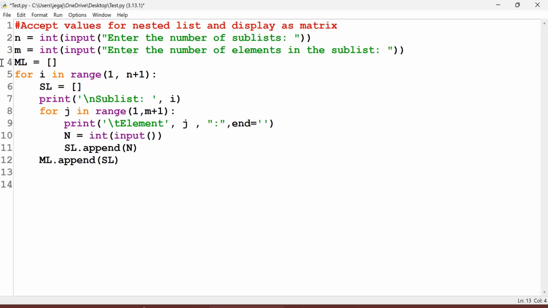Now our nested list is completed. I will show how it works. After checking we will complete the program. So print, I am giving a new line to give a gap, \n, comma, ml. Let us execute this first.